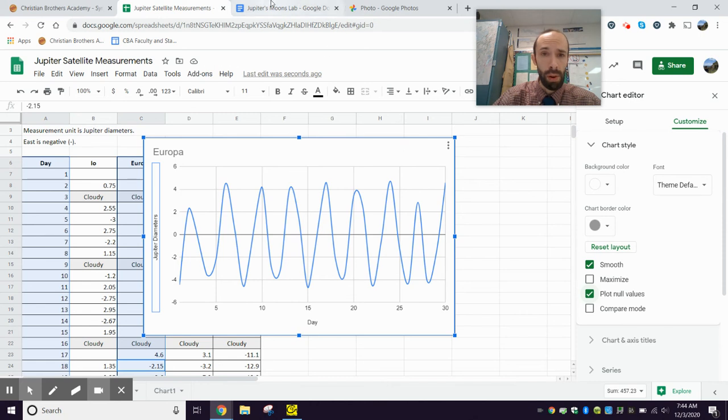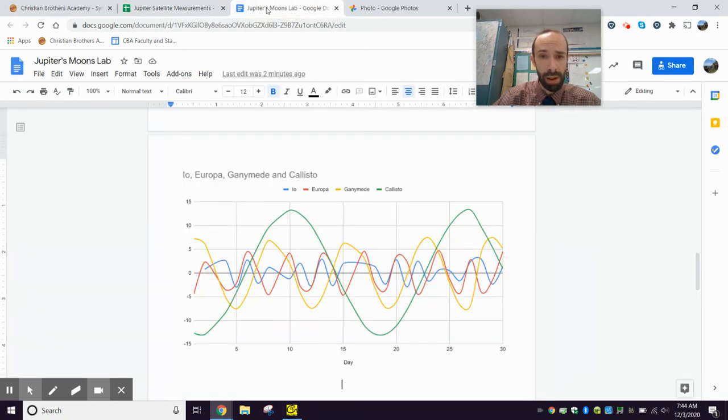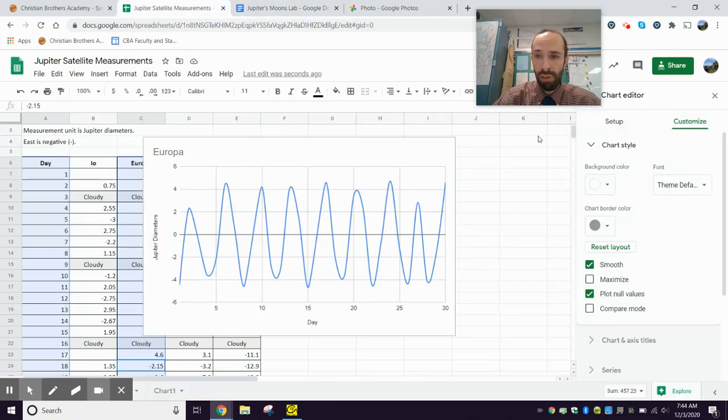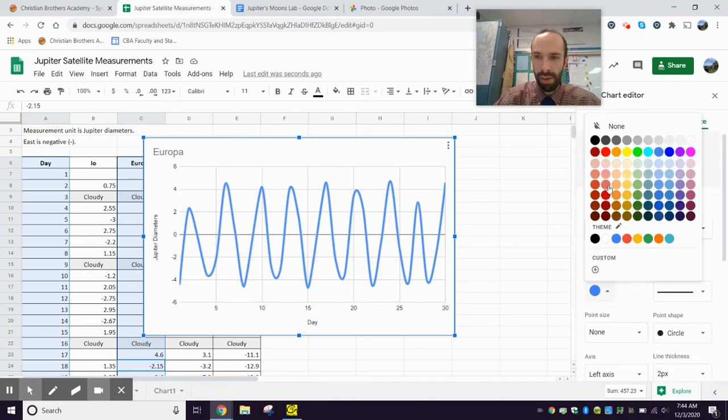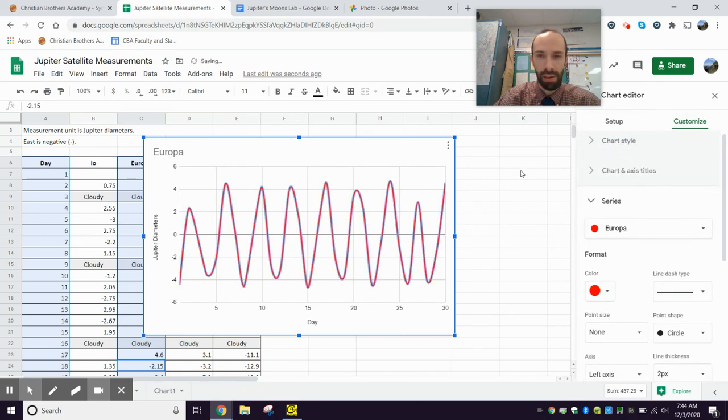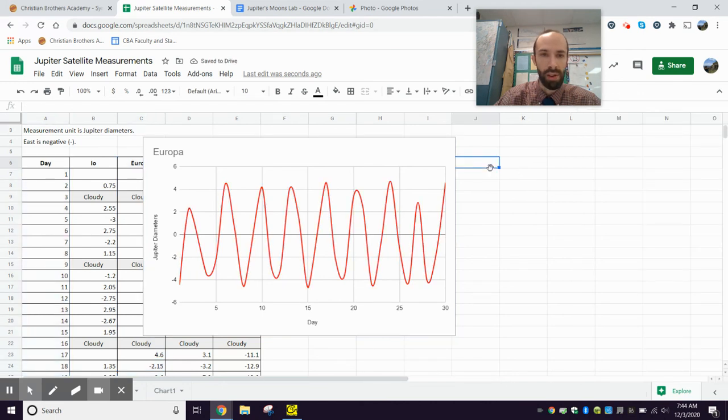Now, one other thing that you might want to do just to keep it consistent, in this graph, Europa was red. I'm just going to change this color. I'm just going to click on the actual data there. I'm going to change that so that it's red. That way I'm staying consistent. And you can do that with all of them. Just change the color of all of them.